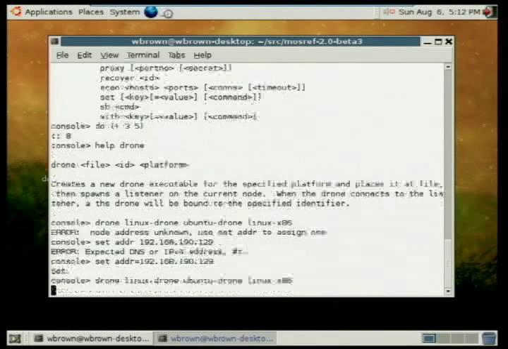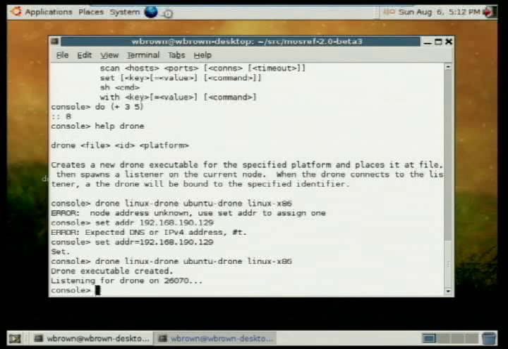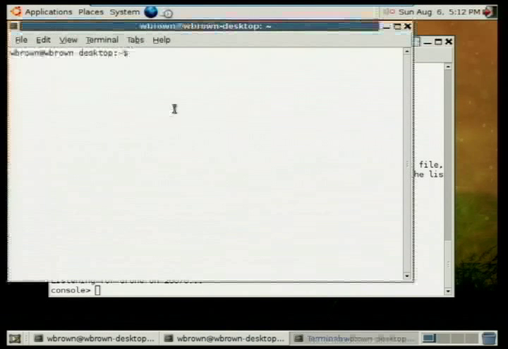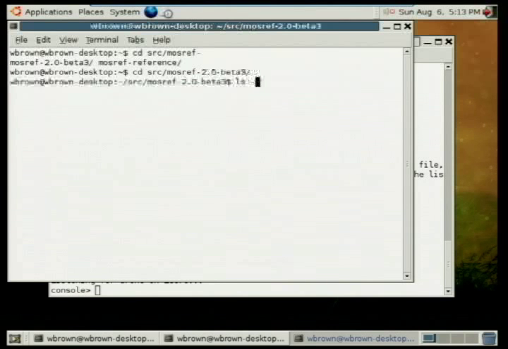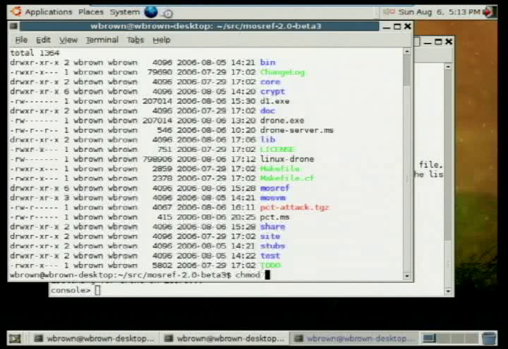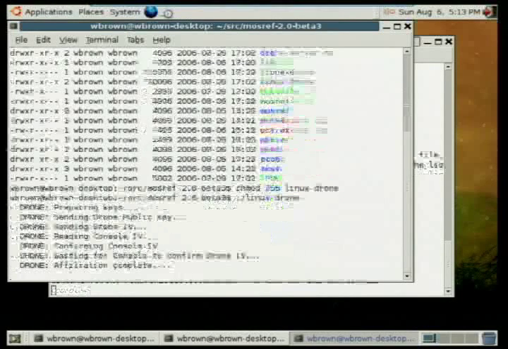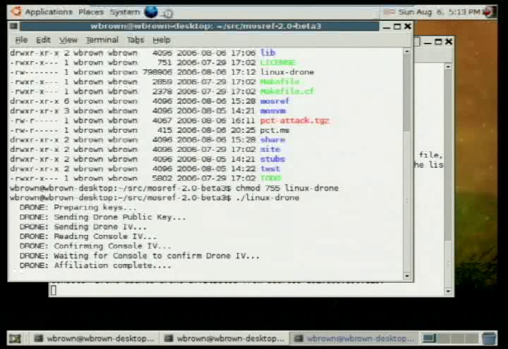Now, let's create the drone. Now, the console is listening for the drone on port 26070, so all we need to do is get the drone running. So let's start another terminal. That's the file with the virtual machine itself, with the drone functionality attached in bytecode. So we just chmodded it. So let's run it. And now the drone has a cryptographic connection to the console.